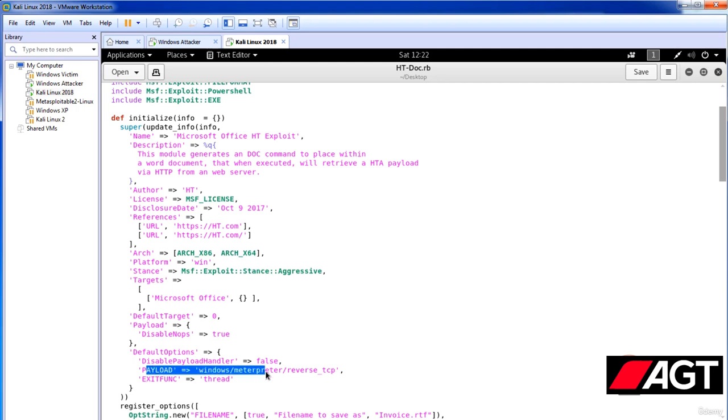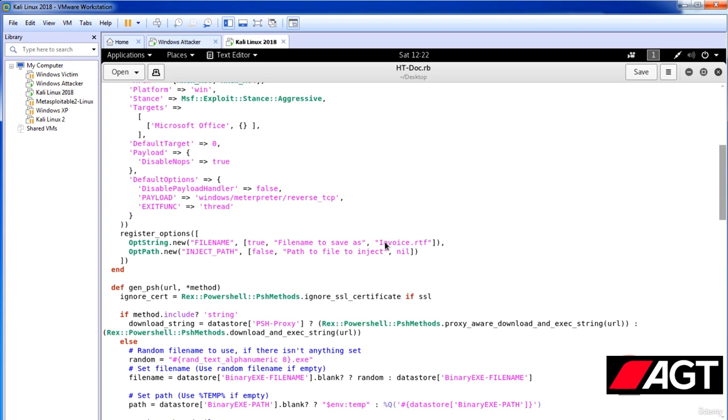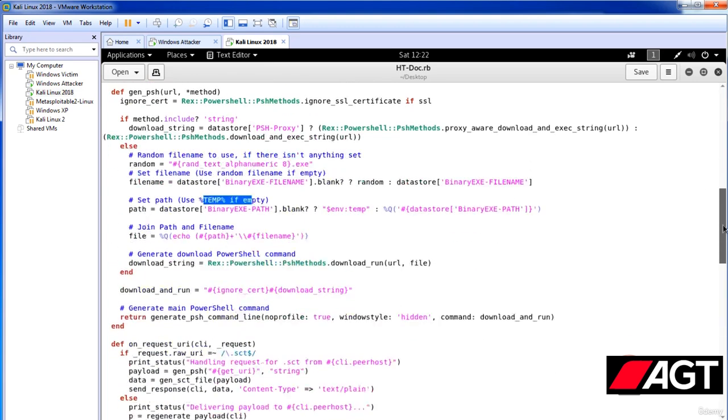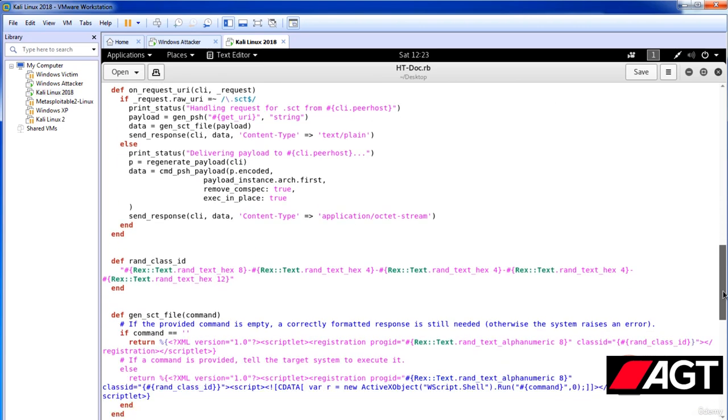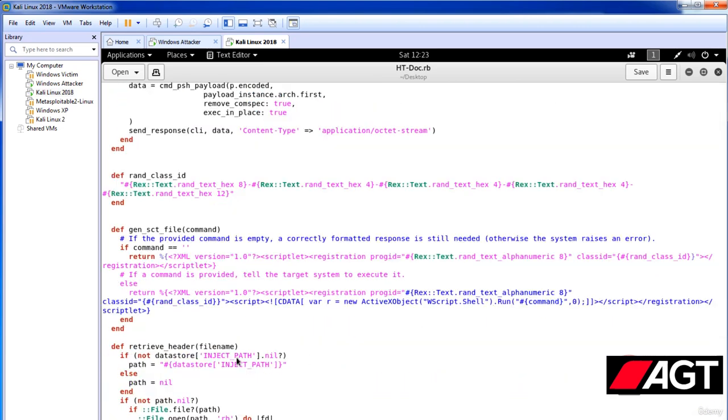You can also see I'm using the payload windows/meterpreter/reverse_tcp. It's a very common payload. Reverse TCP means it will give you a reverse connection back, so the victim connects back to the attacker automatically. It will save into an invoice.rtf file after building, and it will use PowerShell to inject into the temporary folders. After that, many random functions are used to generate the file, and I think that's fine. So let's not make this video too complex, and let me show you how to use it.